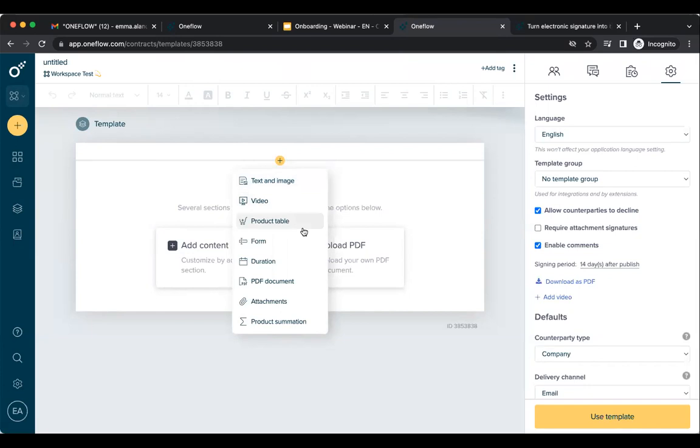We have product tables. So this is maybe if you work in sales and you want to sort the products that you're selling in a nice looking table. We can work with form fields. We can work with duration, meaning that you can add a life cycle to your contracts if you want to. You can also upload a PDF from here, but you can have that PDF as an attachment if you want to. Product summation is basically if you have worked with many different product tables and you want to sum up all of those different products into one. But I'm going to show you how text and image look.